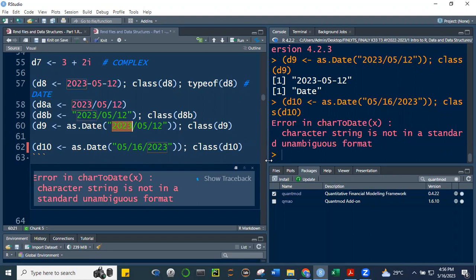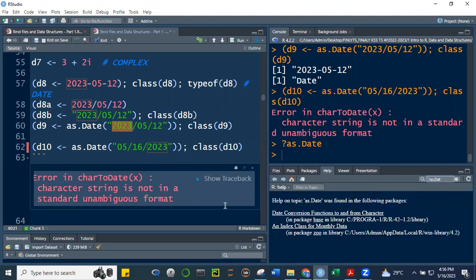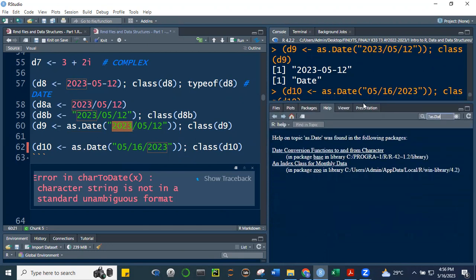Okay, so this is meant for us to learn how to seek help in R. Suppose you have a problem with a function like that, you can check this, what I did a while ago, as.Date. Control Enter, and then it will give us this one.